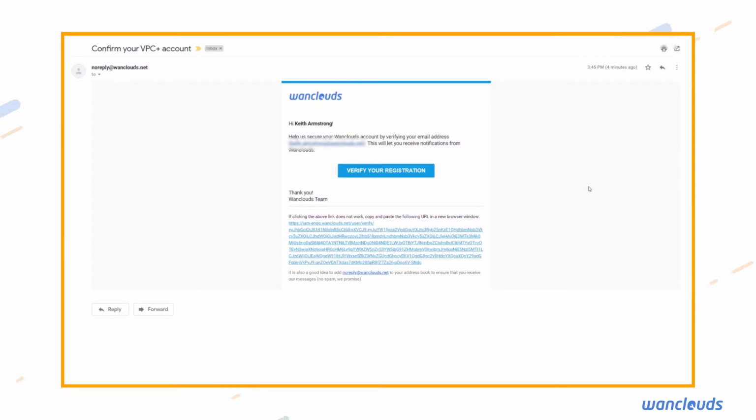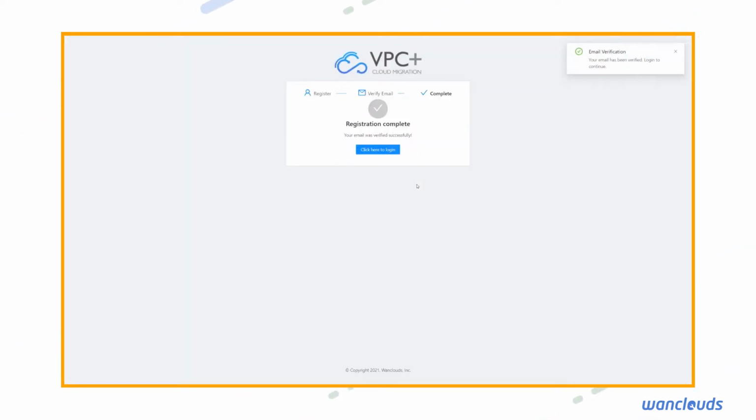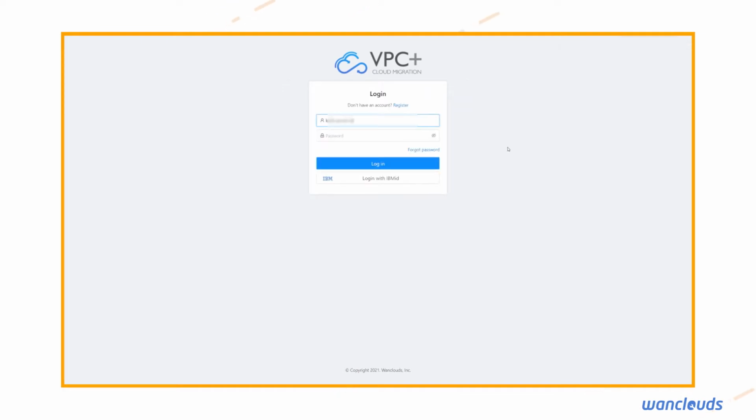In the email you receive, click the Verify Your Registration button to verify your email. After your email has been verified, you can log into VPC Plus to begin the setup workflow.